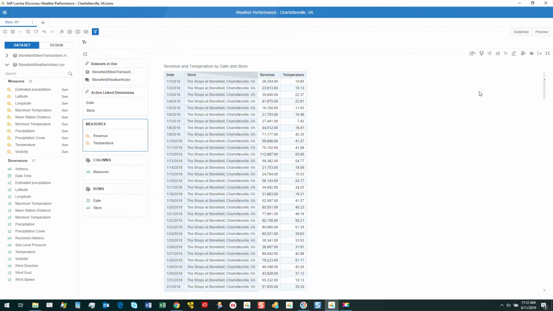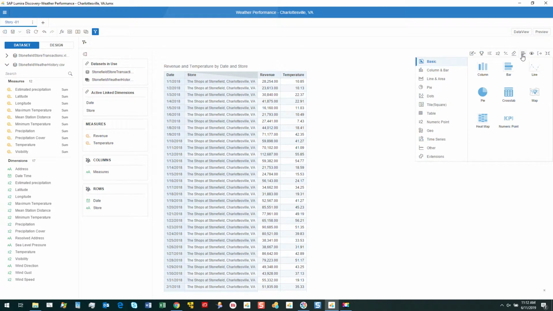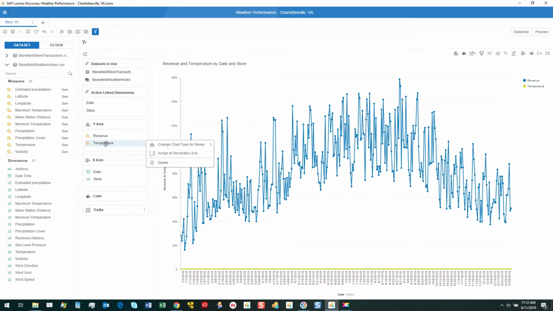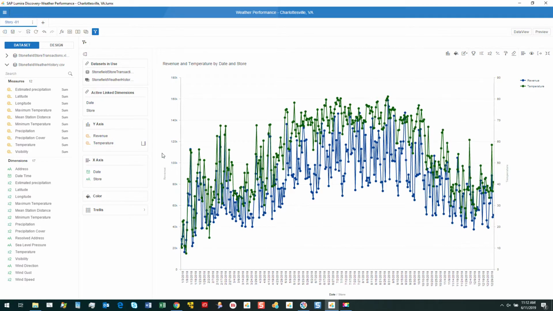Now we can compare side by side revenue to temperature. One way to do this is to show a different visualization type. In this case, we'll choose the line chart type, and as you'll notice, we only have one y-axis. We'll go back and re-drag over the temperature measure to the y-axis, and we'll put temperature on a secondary y-axis so that we can see the pattern side by side.